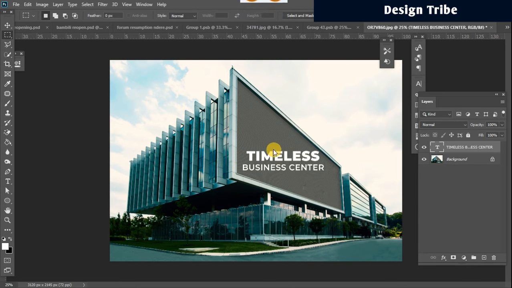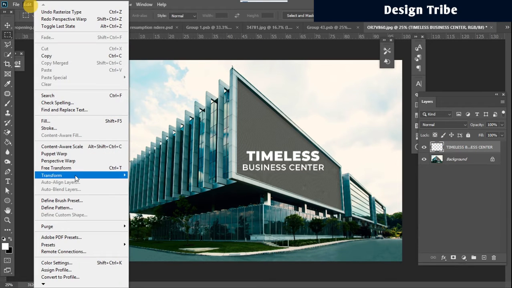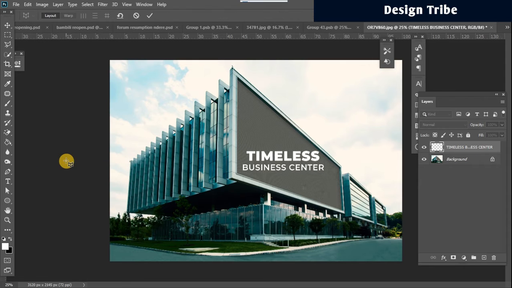After you've typed in your text like I've done here, select the text layer. You go to Edit, select Perspective Warp. Once the Perspective Warp tool has been selected, you just want to create an outline around your text like this.